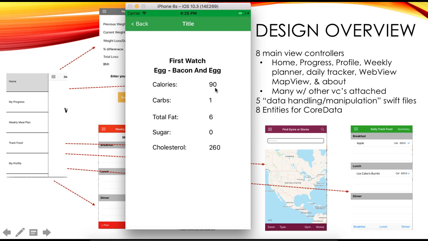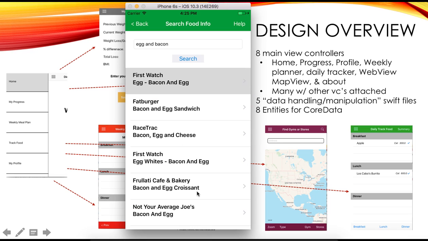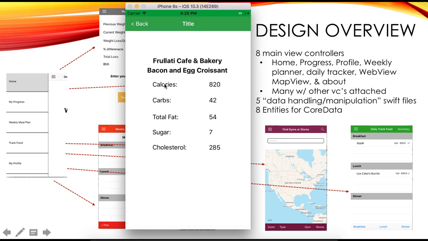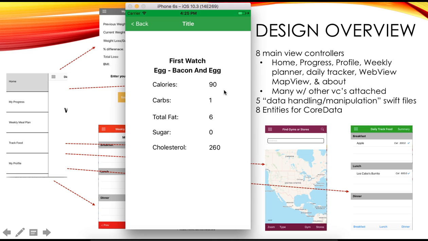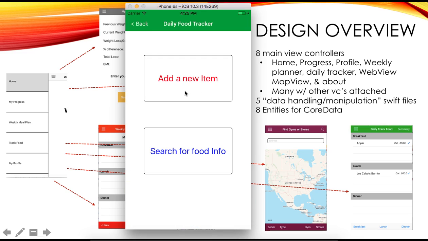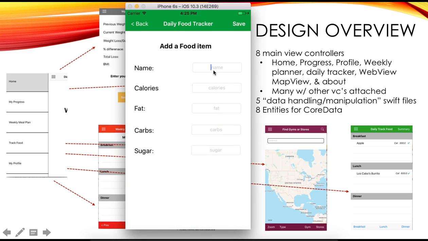It's going to show me the calories, the carbs, the total fat, the cholesterol. I can go back and I can click on this one. It's going to show me the new information for this. And let's say, okay, I know the calories, the cholesterol, the carbs. I can go back and I can click on add a new item. I can go eggs and bacon, 90.